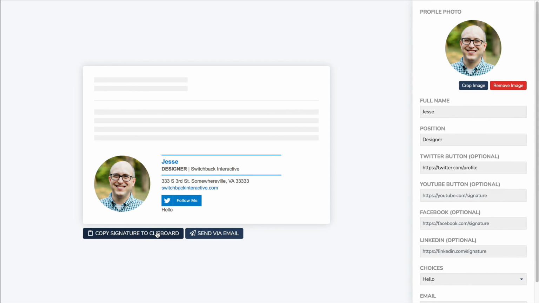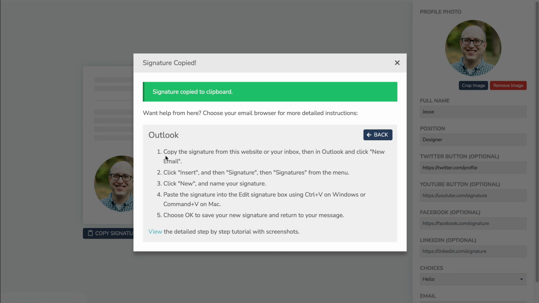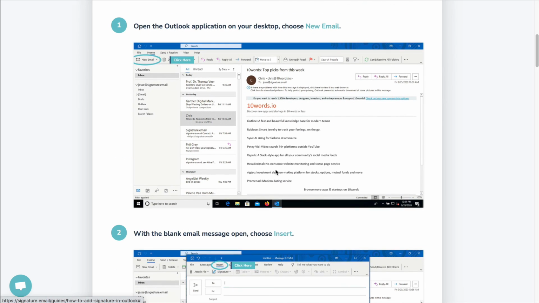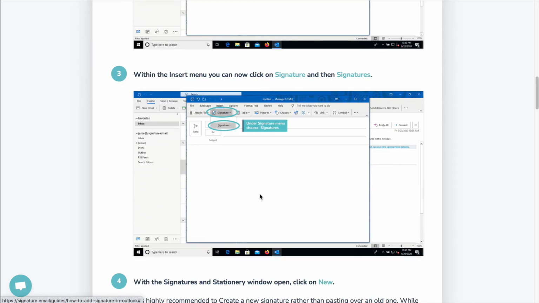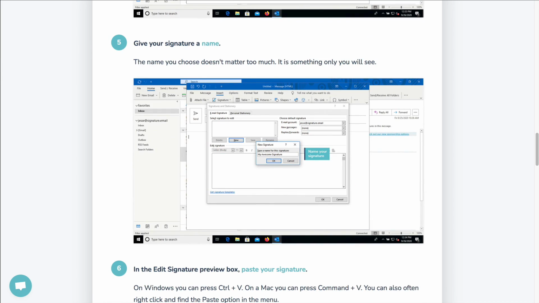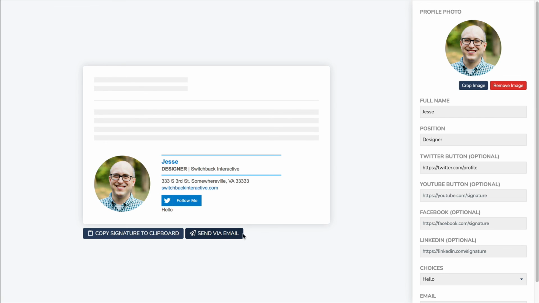And now that they have it all filled out, they can click to copy their signature. It says signature is copied to clipboard, and they can just follow the instructions. If they're Outlook users, they can follow the basic instructions there. Or if they need a little more help, they can click to view the detailed step-by-step instructions that comes with click here, screenshots, step-by-step kind of tutorial for them. So otherwise, they can also send it to their inbox, and that's especially helpful for mobile platforms that require that.